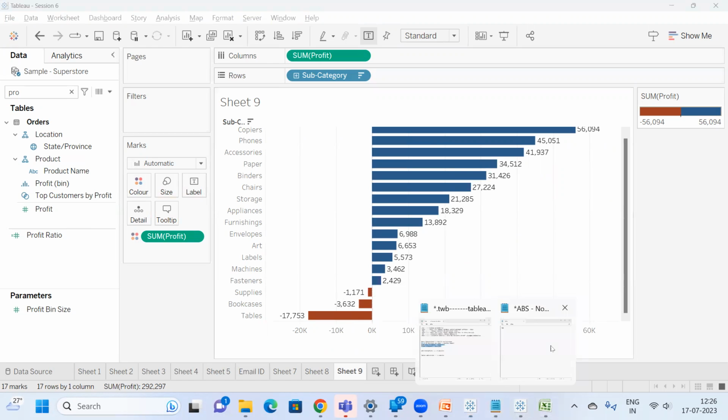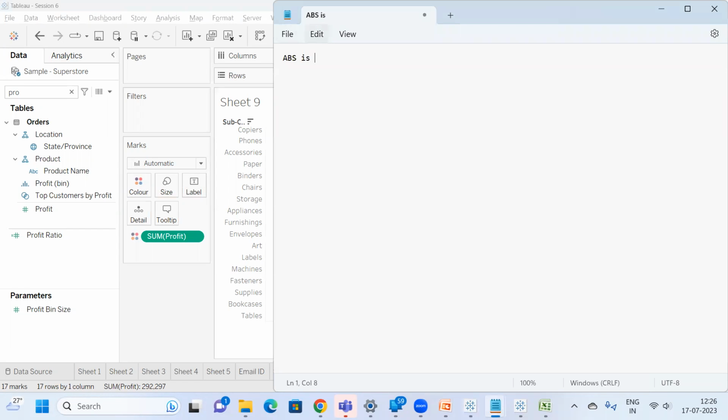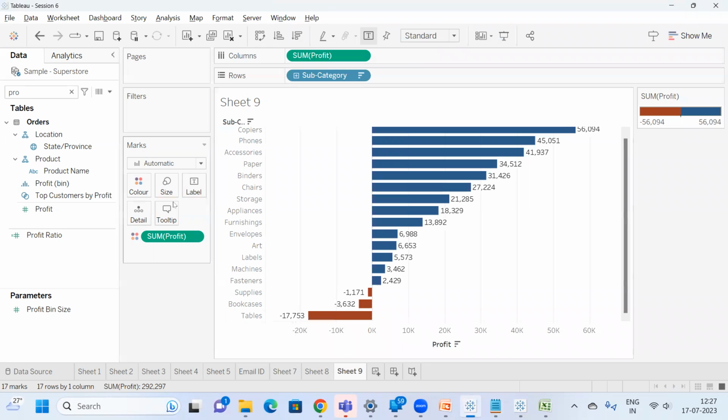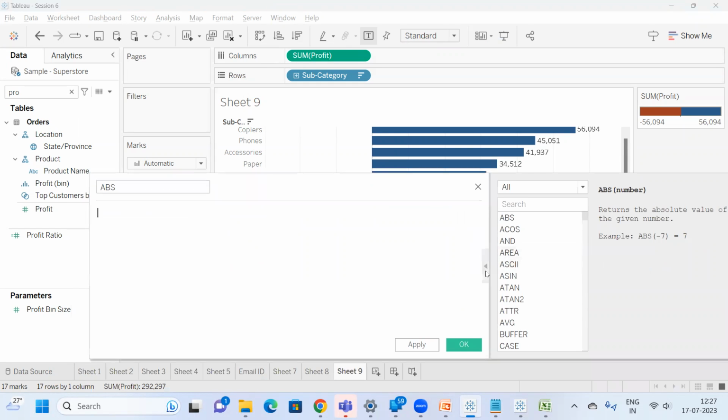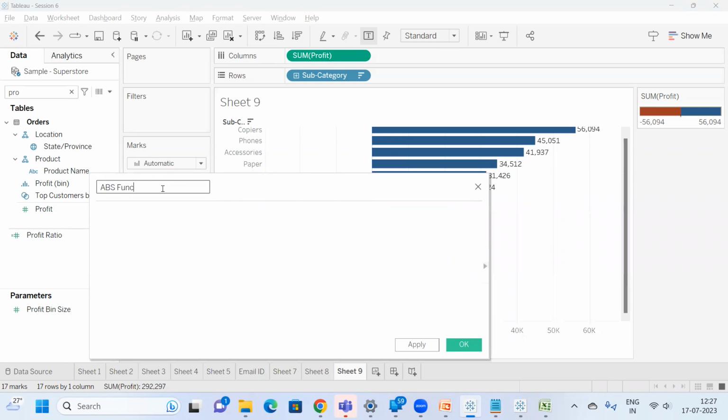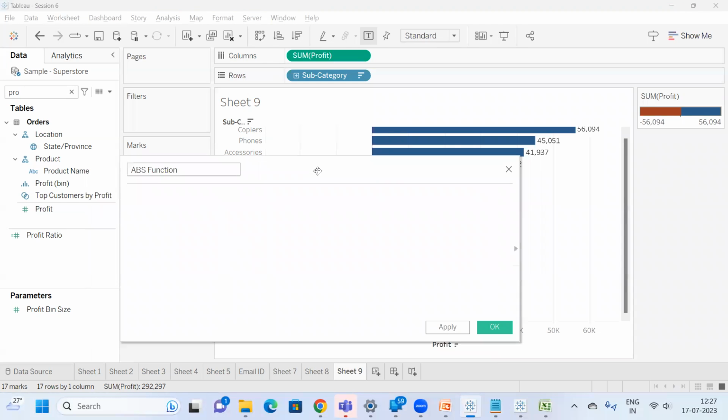Absolute is a function which will not consider the sign of the value. So the sign of the values will not be considered if you use an absolute function. I'm just writing ABS. You can write any name here. You can name it however you want, but name it properly so that you can understand it, and if you share your workbook, it should be easily understood.